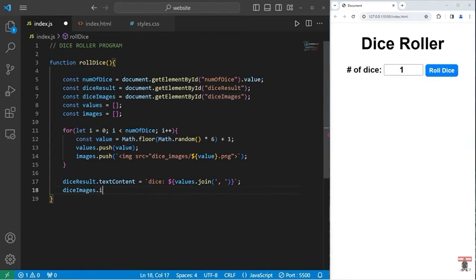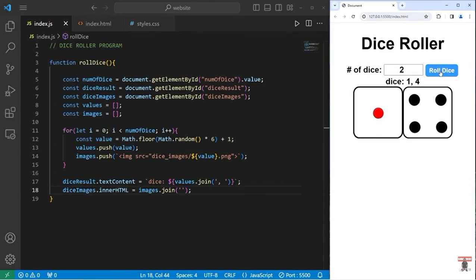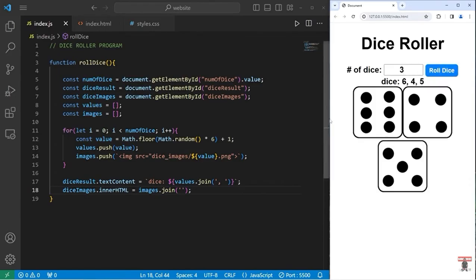Then we have to get the images. Let's take our dice images constant, access the inner HTML, set it equal to our array of images, use the built-in join method. I'm not going to join them by any character. I'll join them by an empty string. And let's see if this works. I would like 1 dice. Yeah, there it is. 2 and 3.